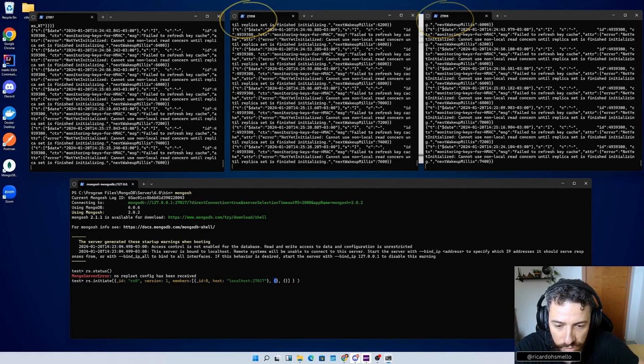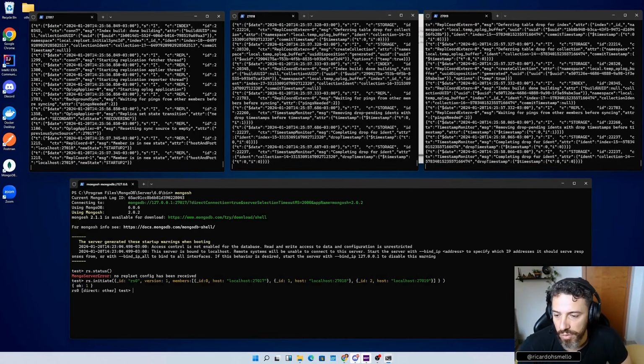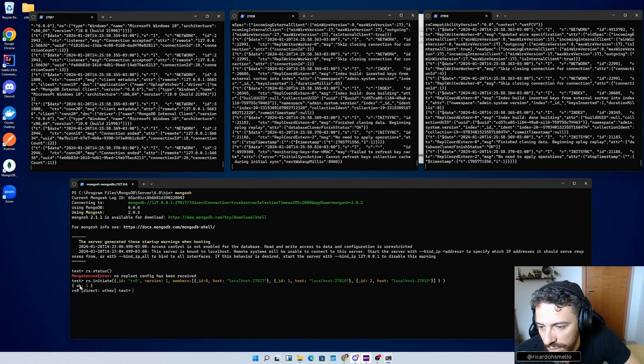Very good. For the second one, we're gonna change the id to the number 1, host localhost 27018, and finally the host here, localhost 27019. Okay, very good. We received an ok: 1, which means okay, true.